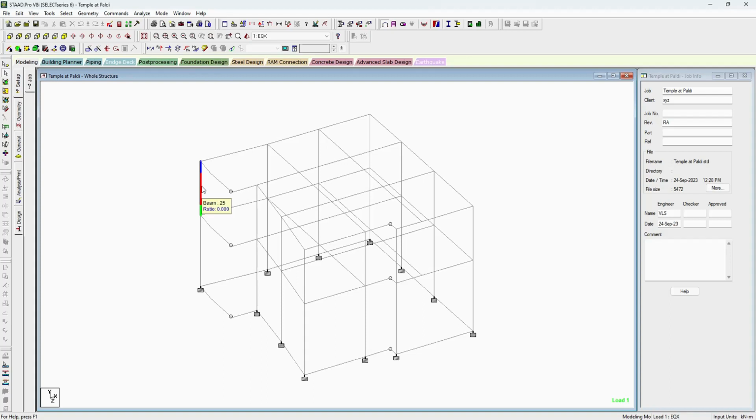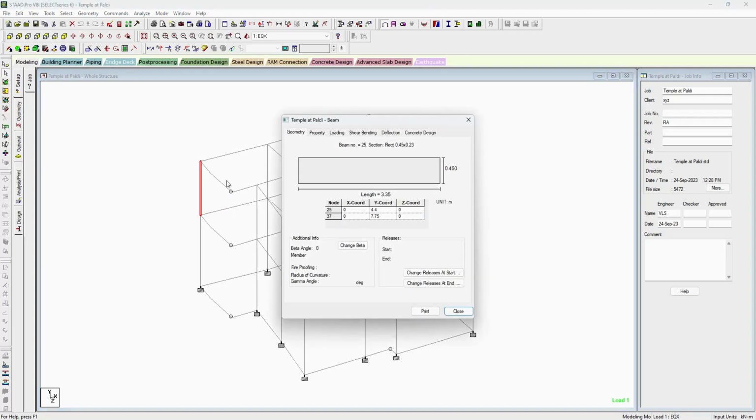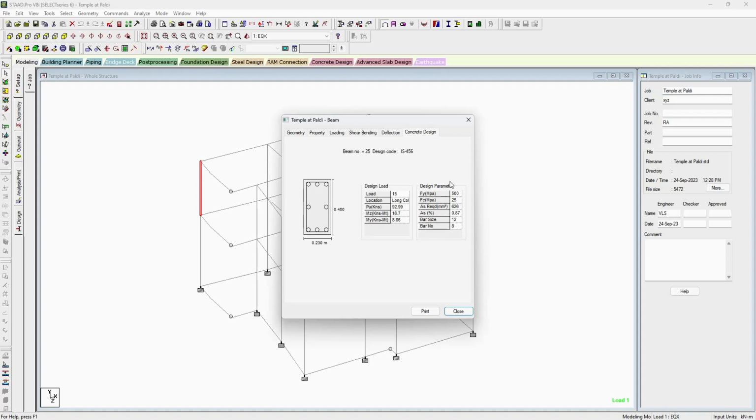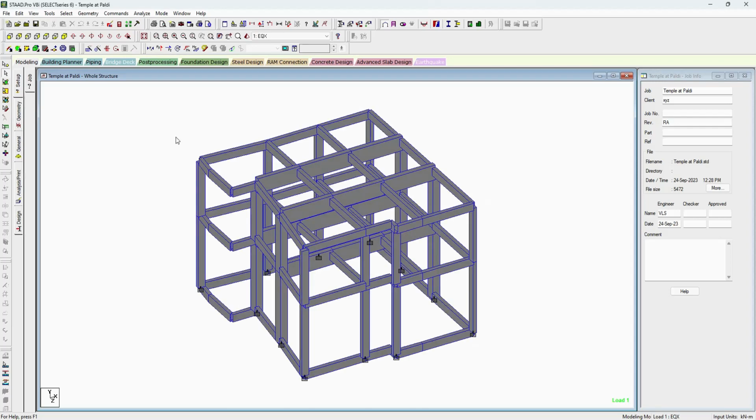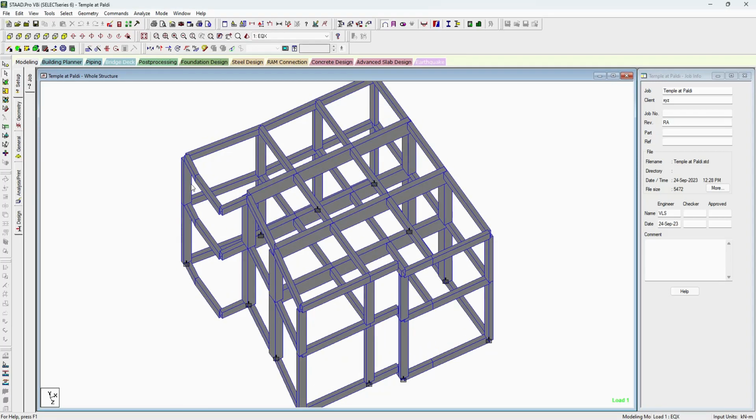Let us see the result. Double click on the beam so that the query window will show. In concrete design, the reinforcement shall be seen. As you can see, the structural columns are of 230 by 450. So we can give the reinforcement in two directions only.